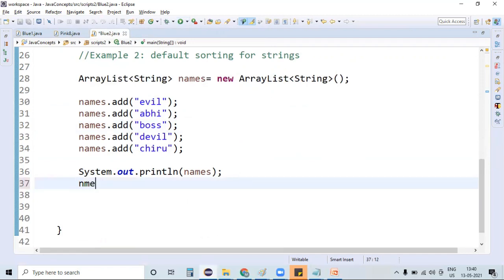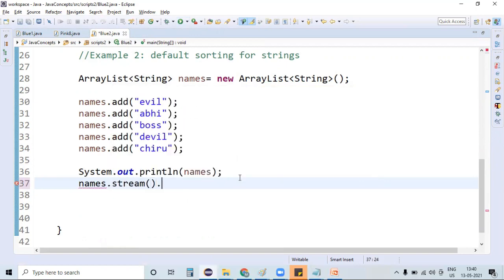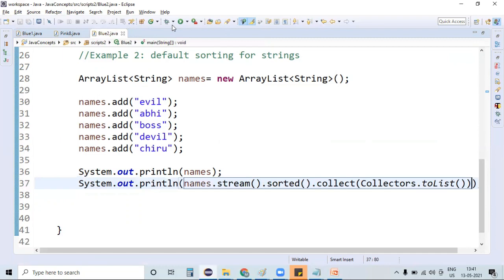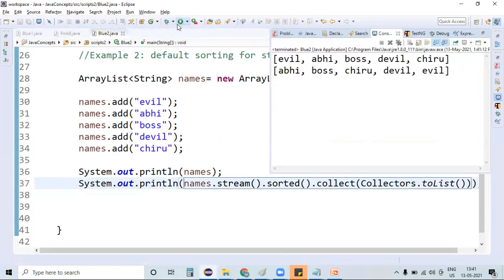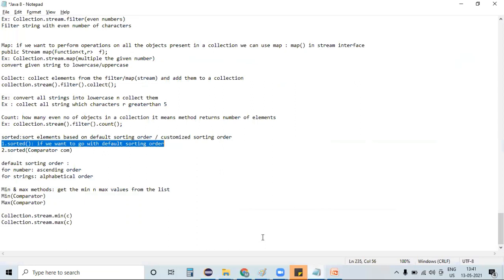Now on these names, I just want to apply a stream first, and later go with a default sorting order and collect them as a list. And finally, print the complete list. So when I run my program this time, this is the given list, and this is what the sorted list is. As I have mentioned here in this particular document, the numbers are sorted in ascending order, and the strings are sorted in alphabetical order. This is all about a sorted example.